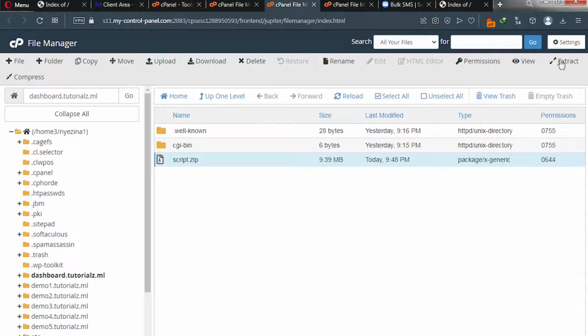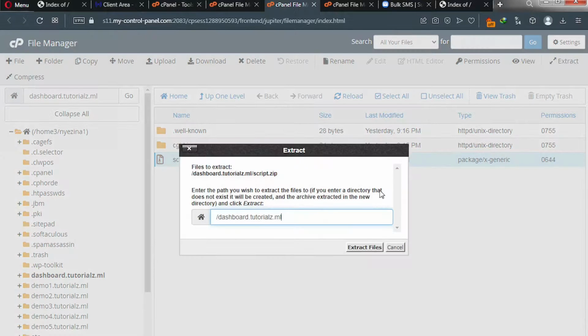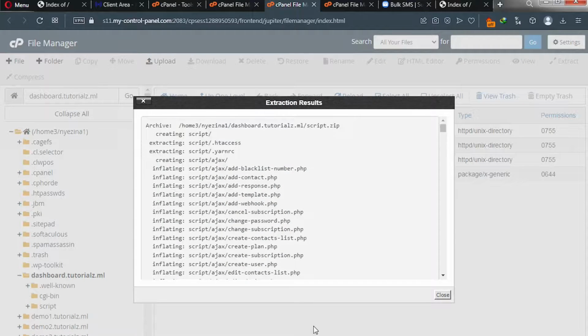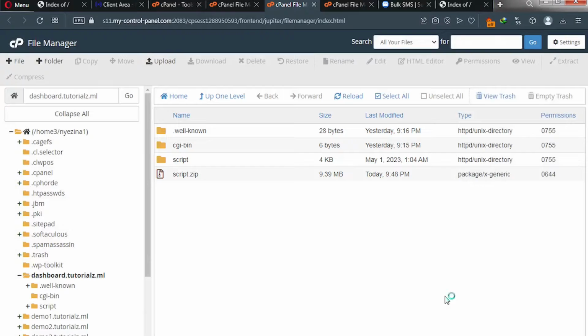Now let's extract it. So click on extract and click on extract files, and wait for a while. Success. When you see this, it means it's successful. Now, I hope you can remember, I told you the script comes with htaccess file. So this is it, right? It's included. So we click on close.